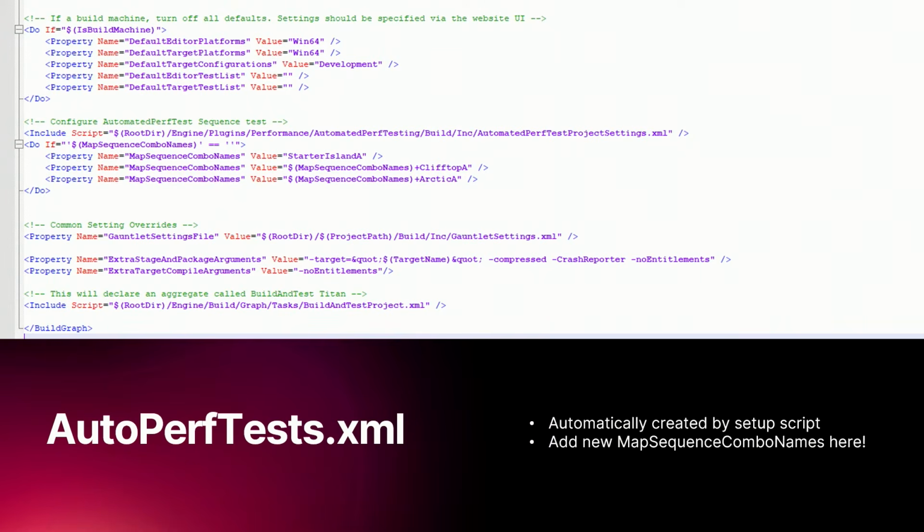And then when we set up, don't worry, there's an explanation of this in the links in the EDC article, but there's this section in your build graph called something like do if map sequence combo names equals nothing. And this is just the list of map sequence combo names that you want to test by default when you run your build graph.